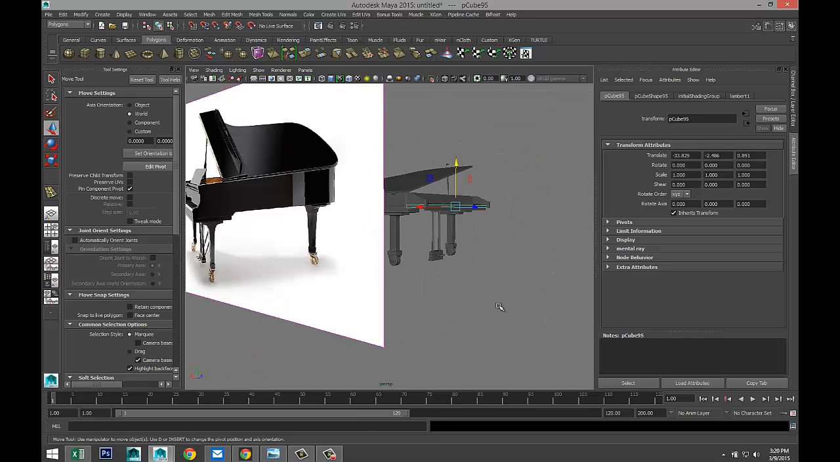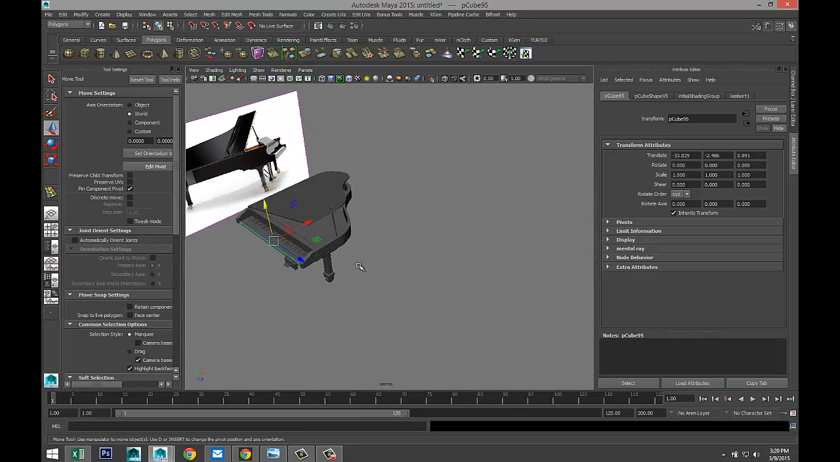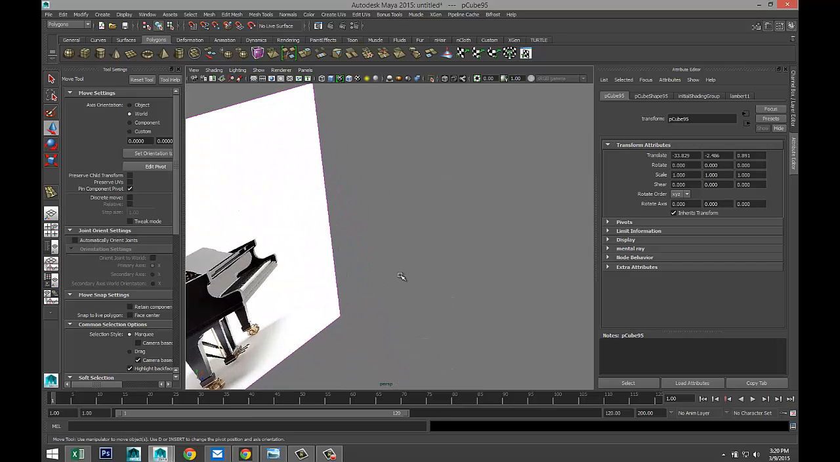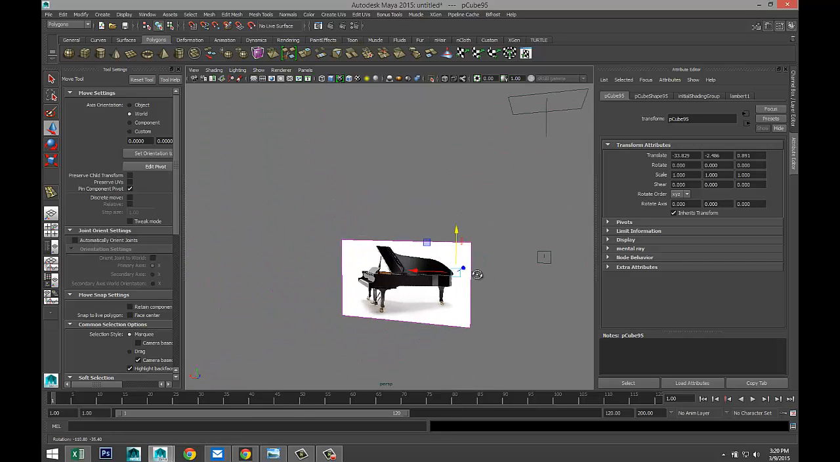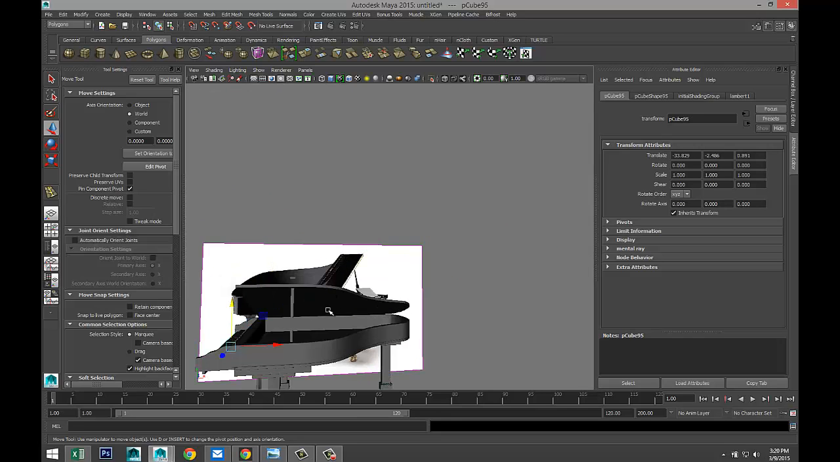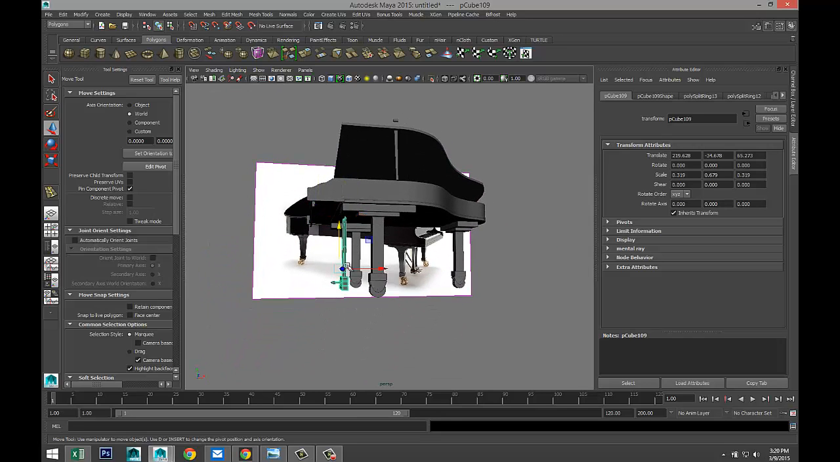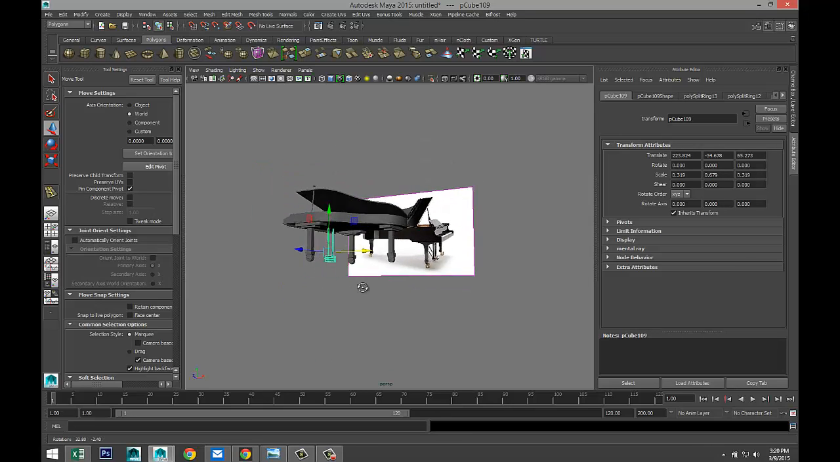So now how far back do they need to go? They're pretty much level to the legs in the back. So we're gonna push them back to about there.